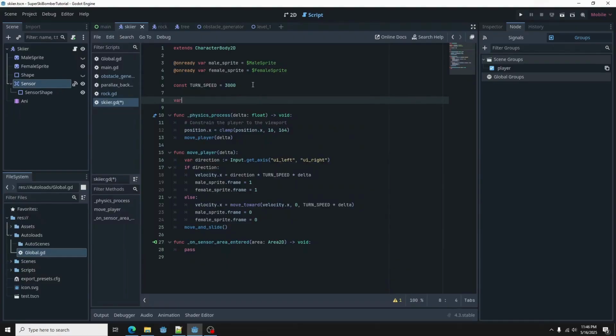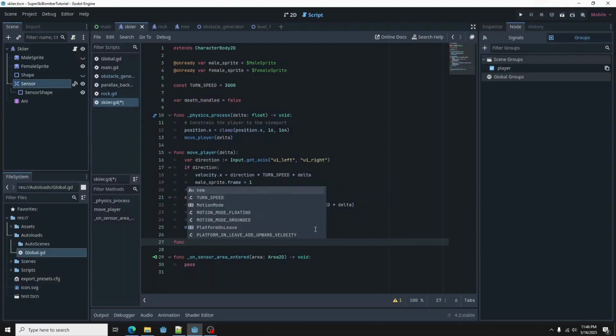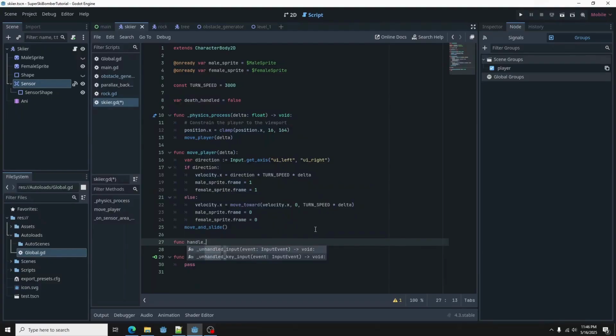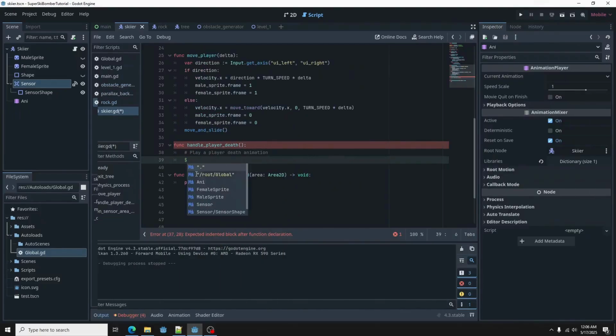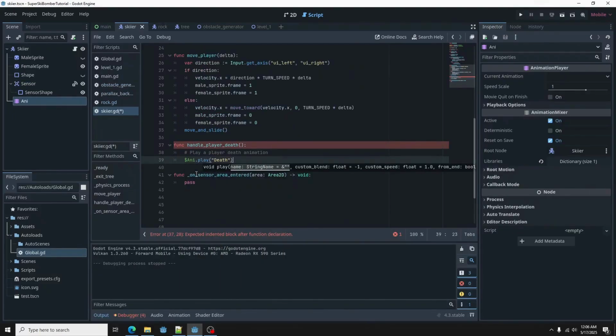At the top of the script, let's add a variable. Var death_handled equals false. Now we need to create a function that will handle the player death and utilize the death_handled variable. Func handle_player_death. In the body, type anim.play("death"). death_handled equals true.